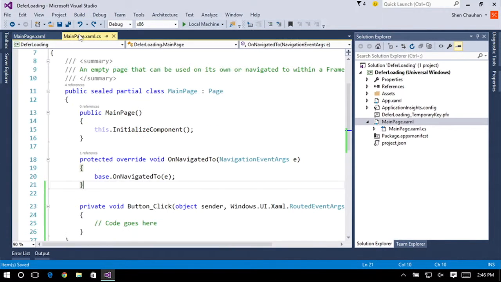So we've shown you a bit about Peek View and the Live Visual Tree.